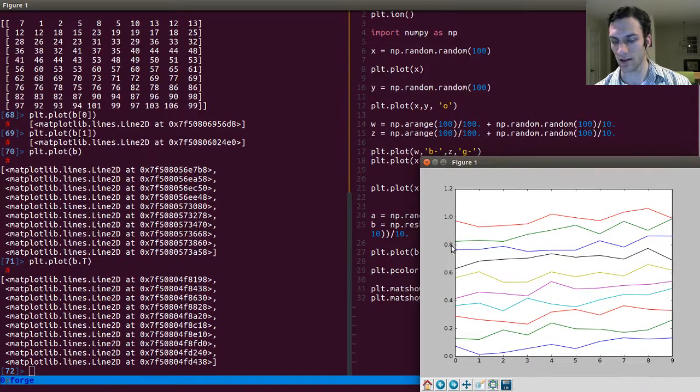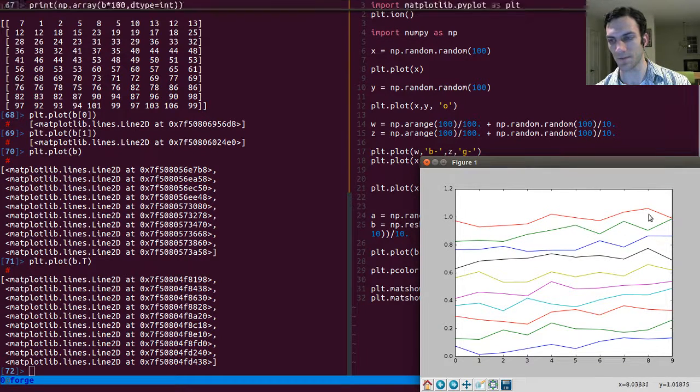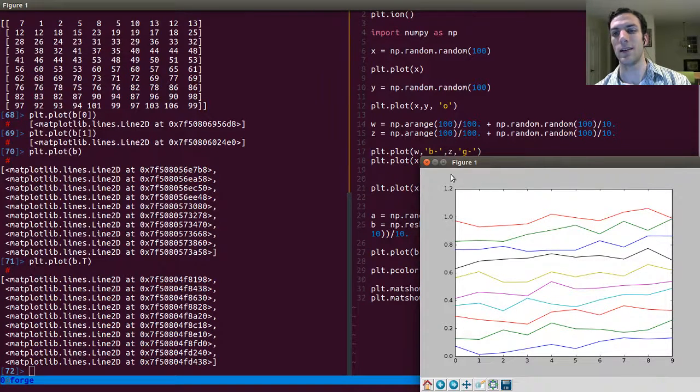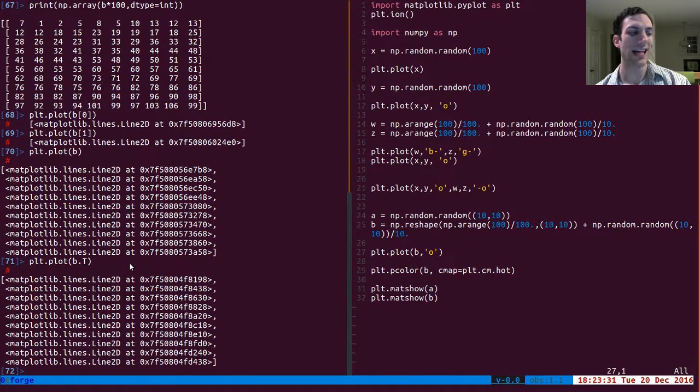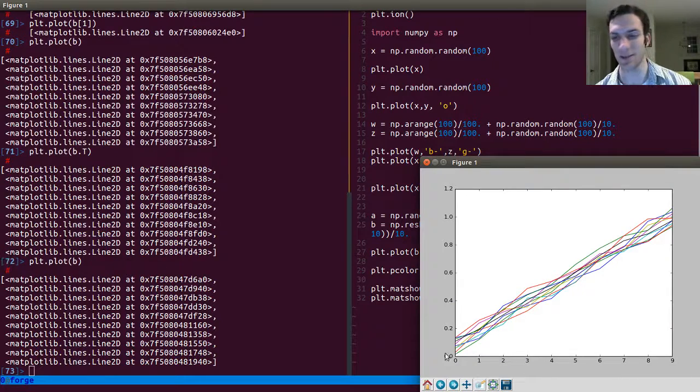Check it out. That's a little less than 0.8, a little bigger. 0.6, a little bigger. 0.6, a little bigger. 0.4, almost 0.6, yeah. Each one of these is a row. This being the first row, then the second row, then the third row, so on and so forth. When you plot it normally, it plots the columns. This is a column, each one of these.